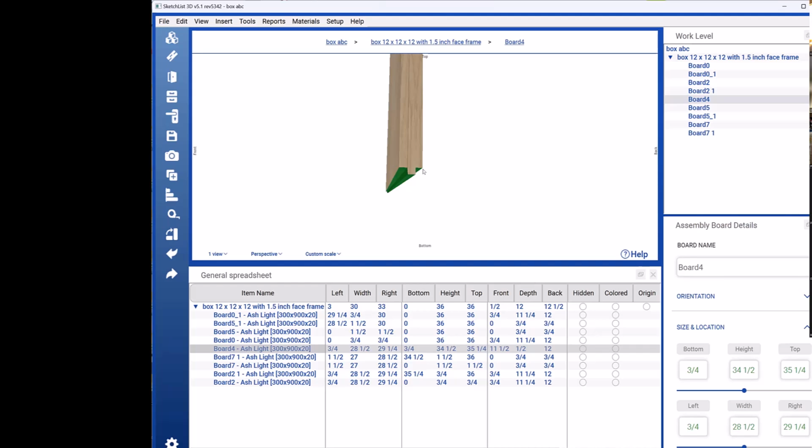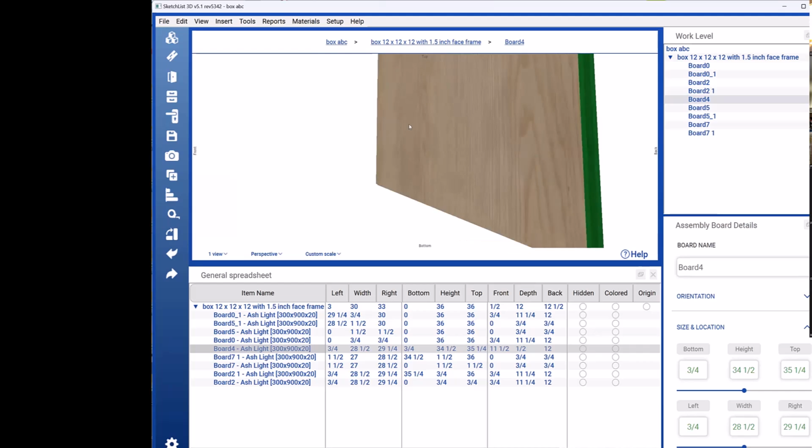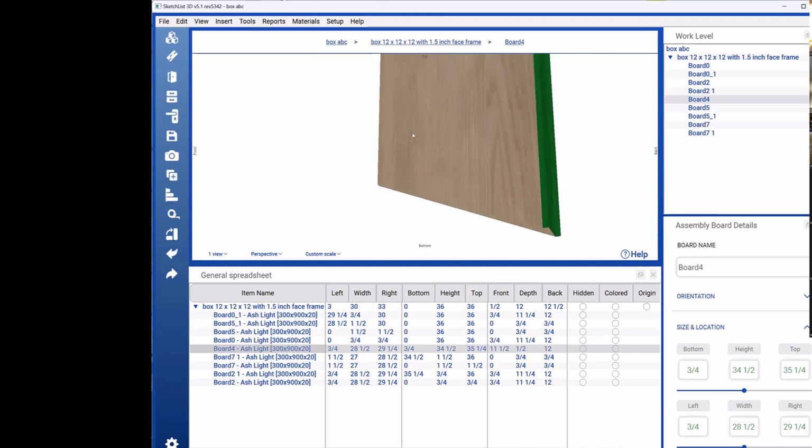Right. But so my question then is, what does this do to the size of the board? Great question. So we maintain two different dimensions for the board. We store the design dimension, which is in this case the distance between the stiles. And we save the cut dimension.